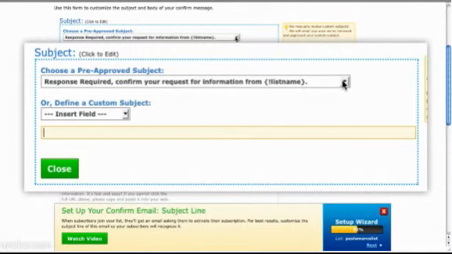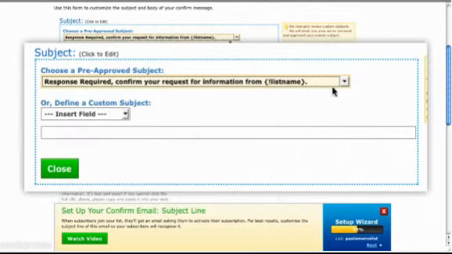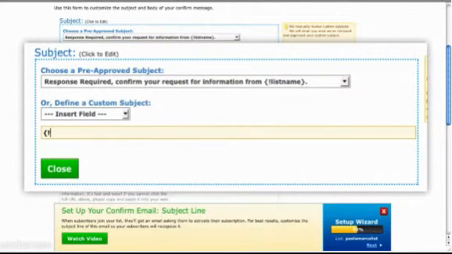To start, enter in a subject line. You can choose from our pre-approved ones or create your own. The subject line should help people identify who is sending this message and that there's action to be taken within the message.